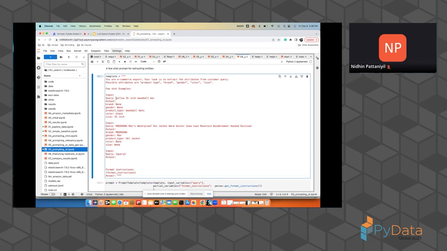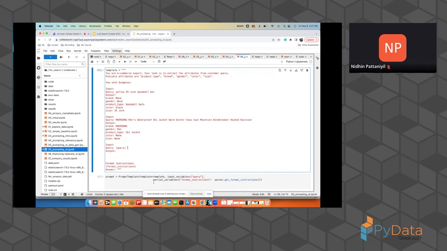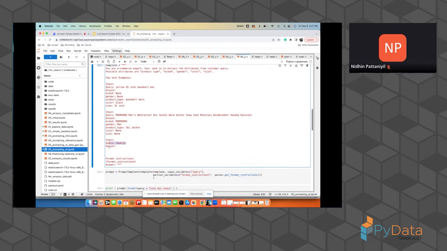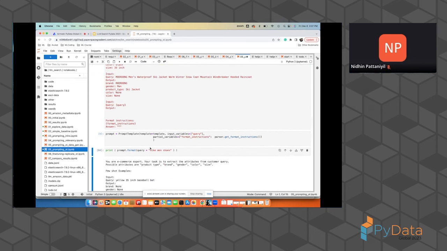The first example is yellow 35-inch baseball bat. We say there's no brand in this query, there is no gender in this query. The product type of this query is baseball bats, which means the customer is only looking for baseball bats. The color is black and size is 35-inch. The second example is some kind of men's waterproof ski jacket, and we extract brand, gender, product type, color, size. We say none for the missing ones, and we provide the query as an input here, and some other formatting instructions are there. So let's run this.